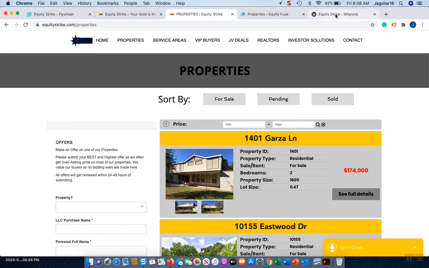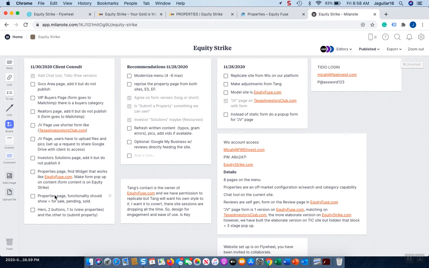Then let's go back to Milanote. Let's see, properties page, functionality should show for sale. Yeah, that's what we're talking about. Hero section, two buttons only. We want one to view properties and the other to submit. Okay, so let's go back to this.